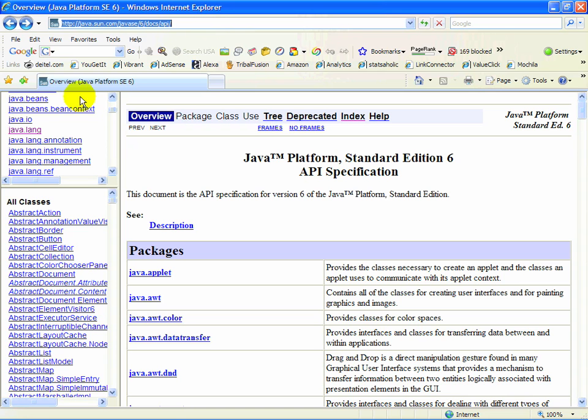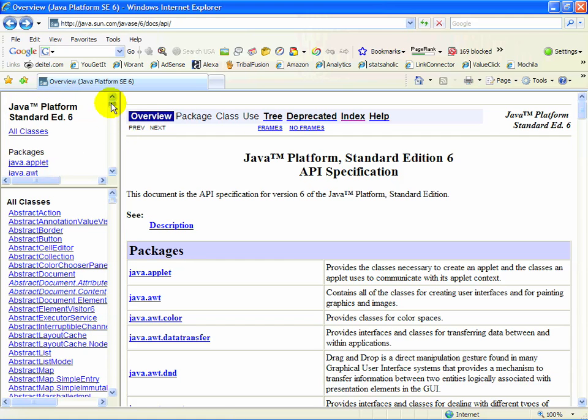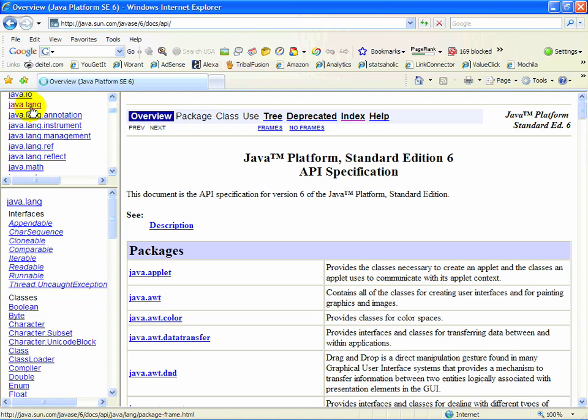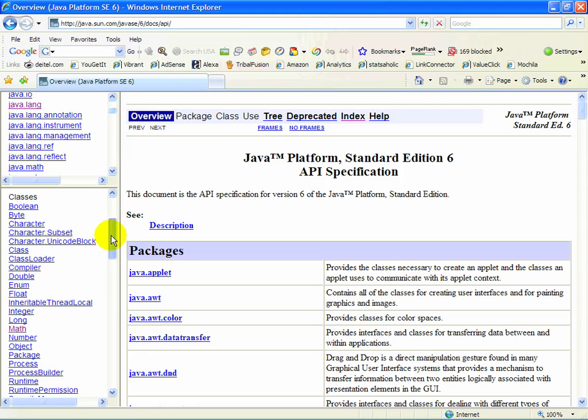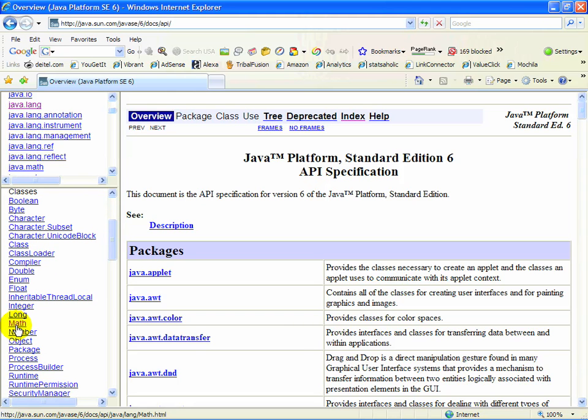Now, up in the upper left corner, remember you have a list of all the different packages of the Java class libraries, and we're talking again about the java.lang package, so I'm going to go to that package, and when I go to the package it shows me everything from the package down here in the lower left corner. If I scroll down into the list of classes, you'll see that we have the Math class listed alphabetically.